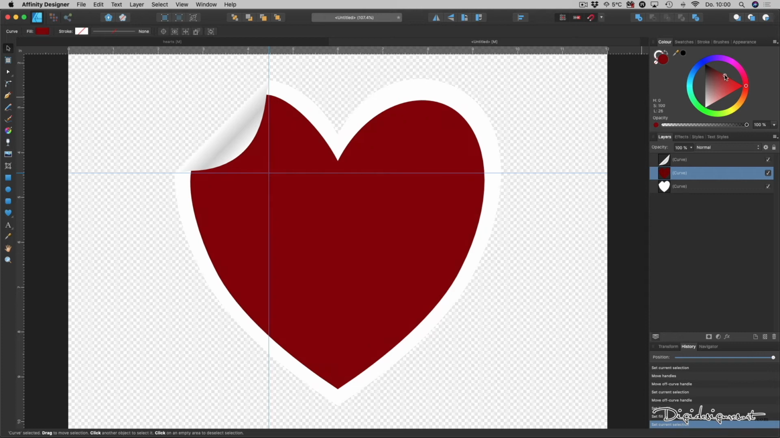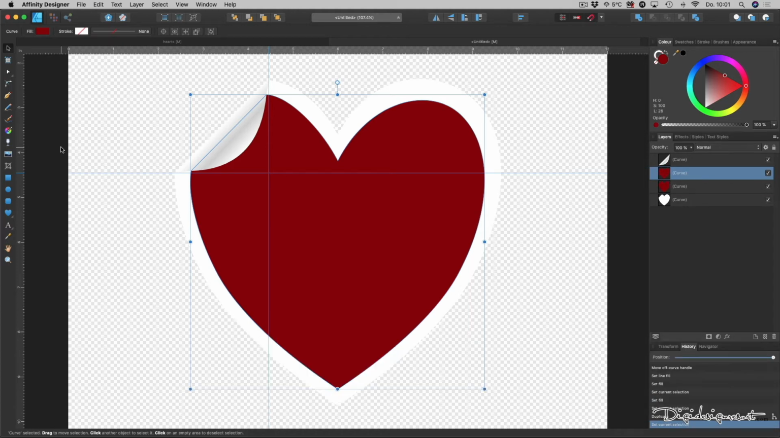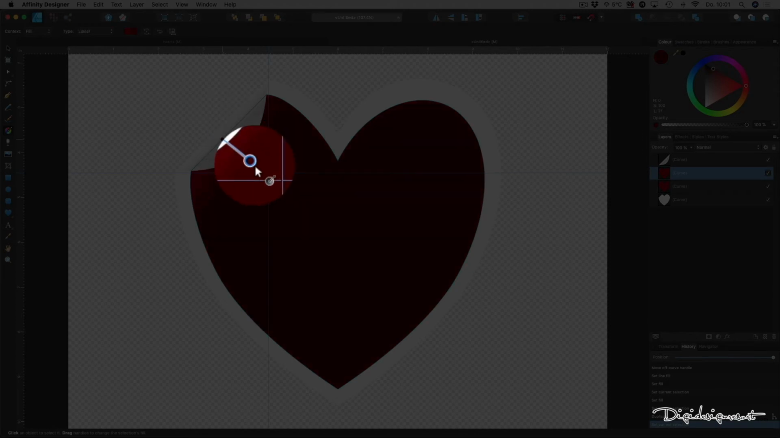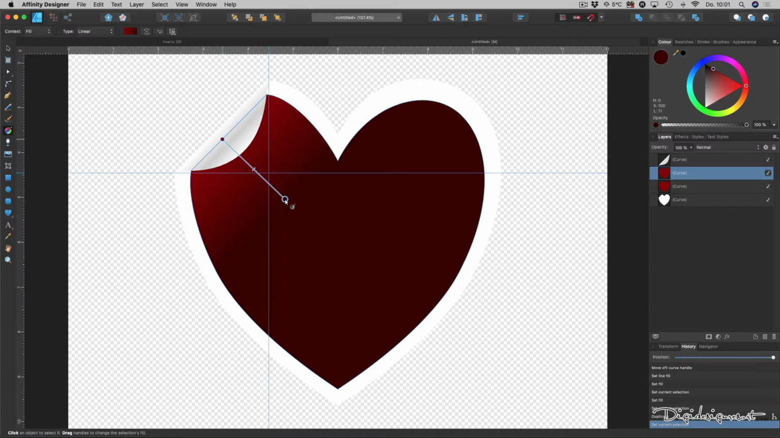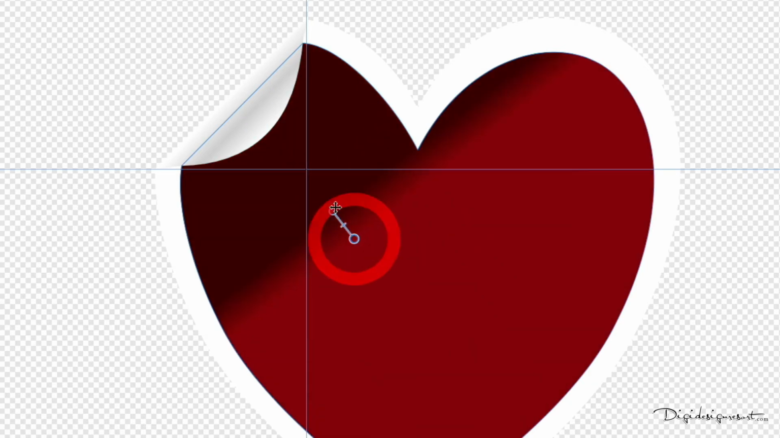So I just decided to get a little bit brighter here. And duplicate the red heart once again to add another shadow to make it look more realistic, because this flapping edge on top also pulls a shadow. So yeah, that's why we are going to add a little bit of a shadow now.